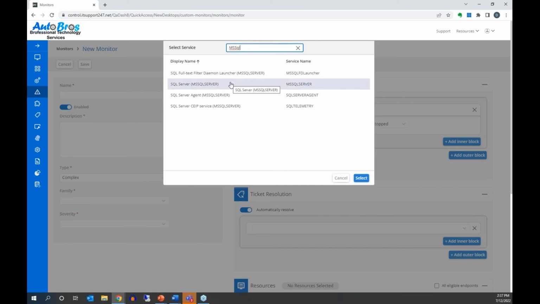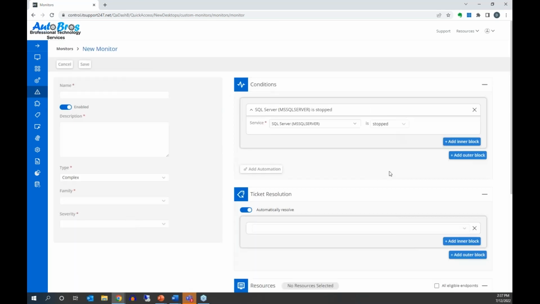So let's say you're just using a standard SQL server, and then I'm going to check to see if that is stopped. Actually, no, I don't think that would work because it would just be okay. That plan, now that I'm thinking about it, wouldn't work.